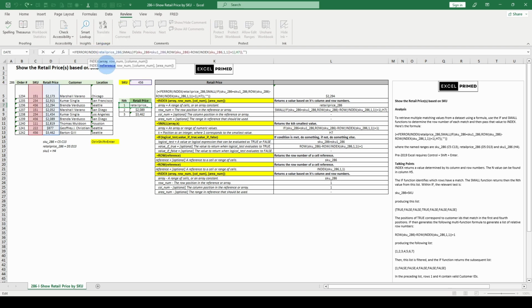Let's look at this thing, the array and the row number. Okay, we have a row number. Based on all of that, because we're looking for number 1, index is going to pick up row 3. It's going to show us 2294. It is really, really hard to explain this.